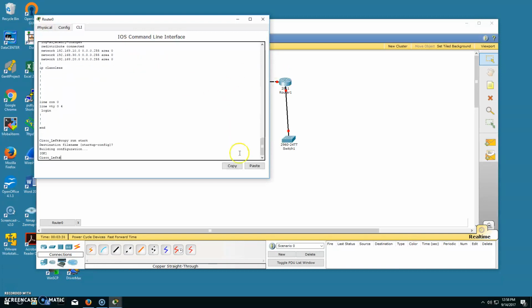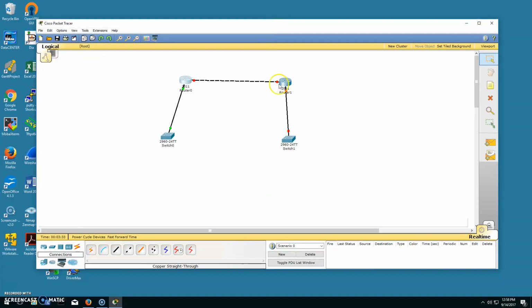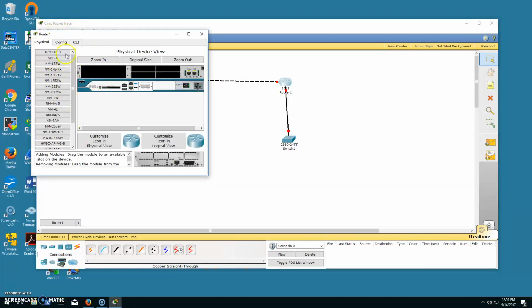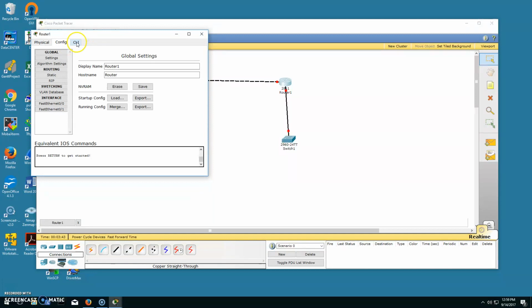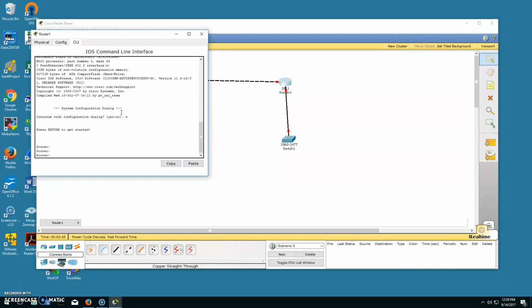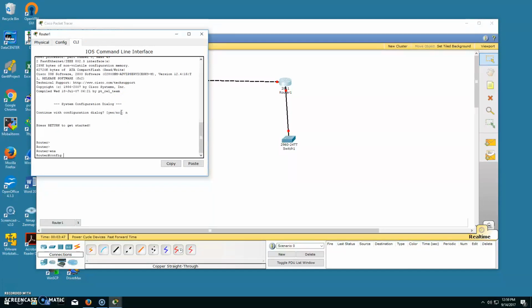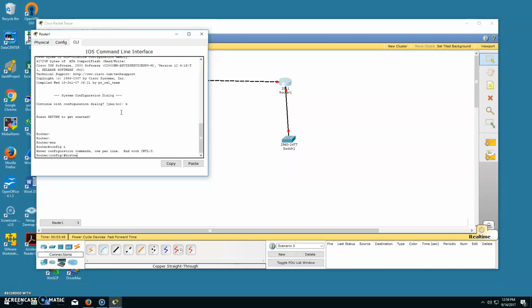That is my left router done. I'll come to, and you see I have some links. This link is already up and going. I'll come to the right router over here. And again, there's the physical, there's my config. Now I can come over here and do enable, config t, hostname on this guy.